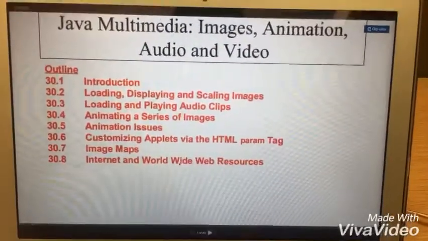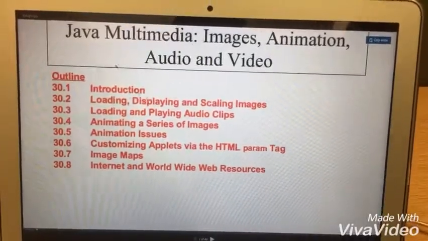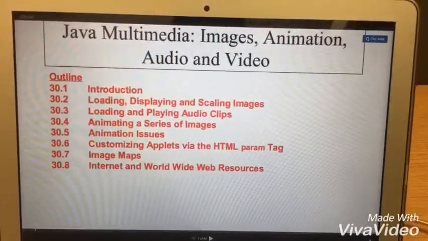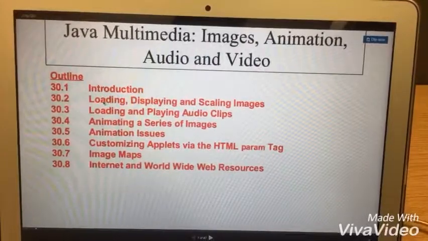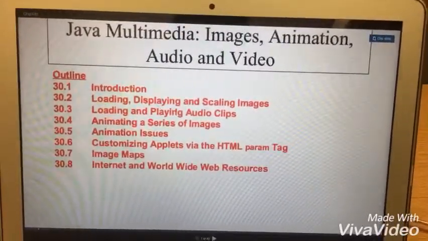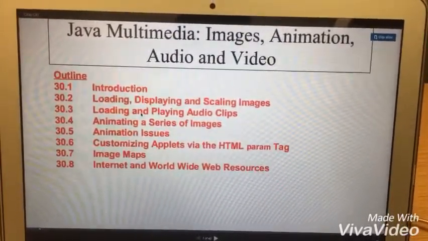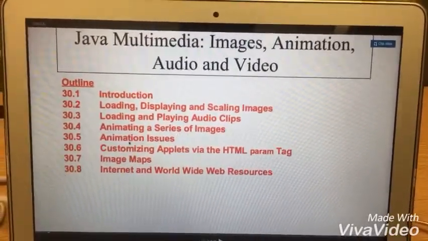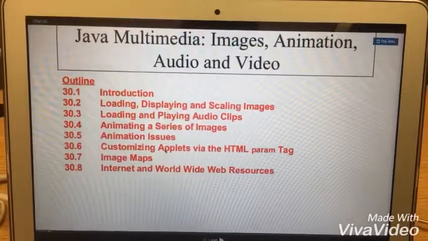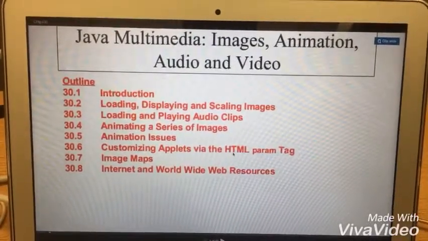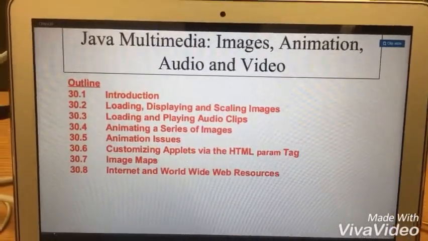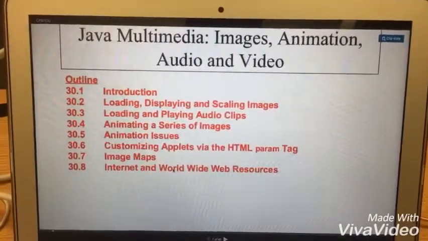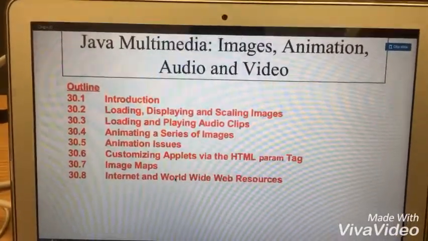Hello everyone, I'm going to introduce all the chapters in Java multimedia: image, animation, audio and video. We'll learn about loading, displaying and scaling images, loading and playing audio clips, animating a series of images, animation issues, customizing applets via the HTML parameter tag, image maps, internet and the worldwide resources.